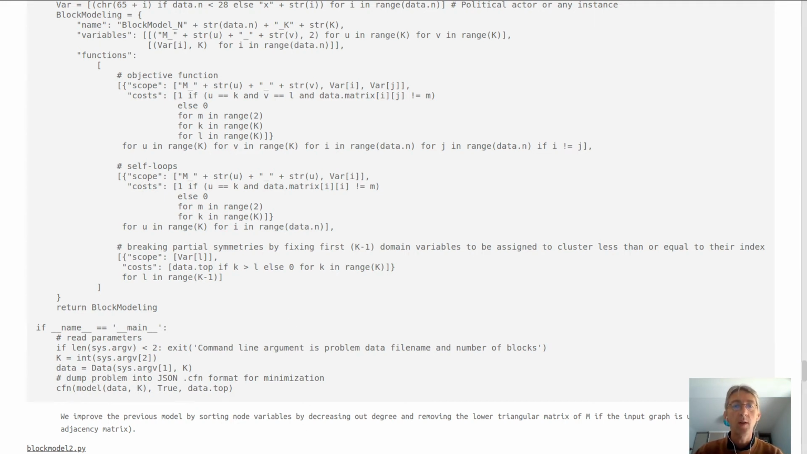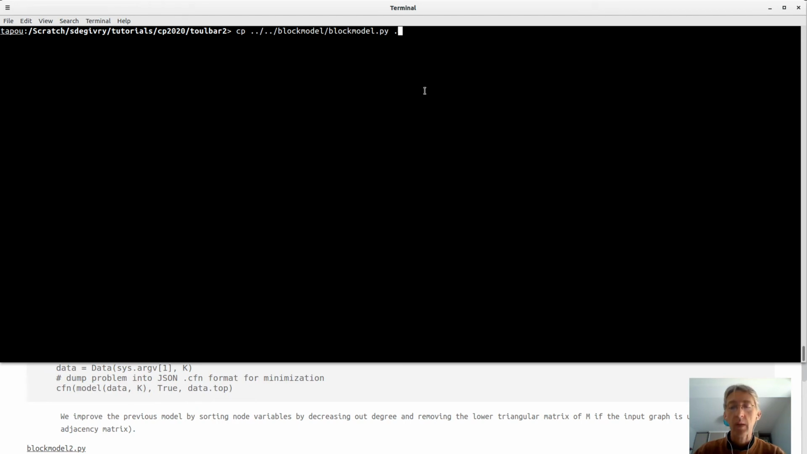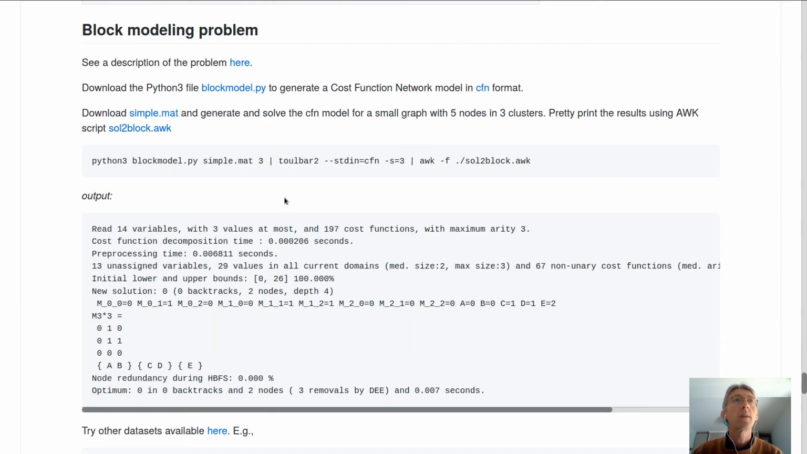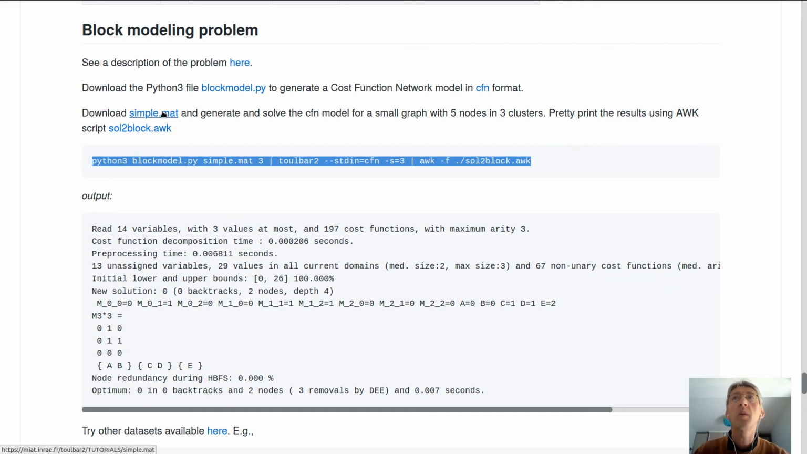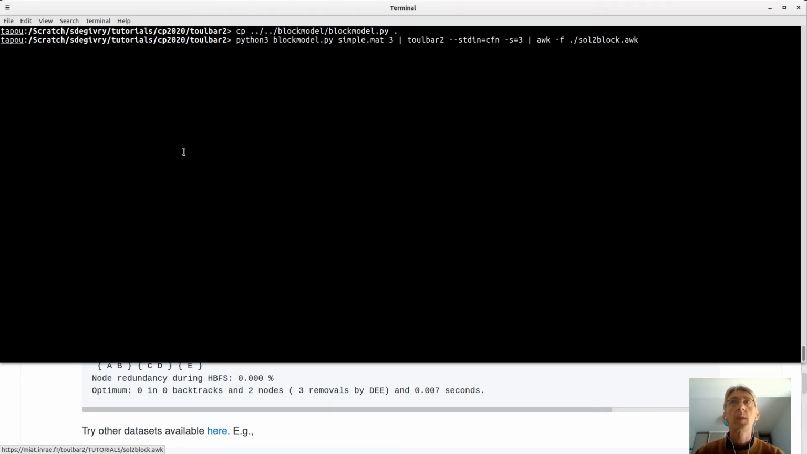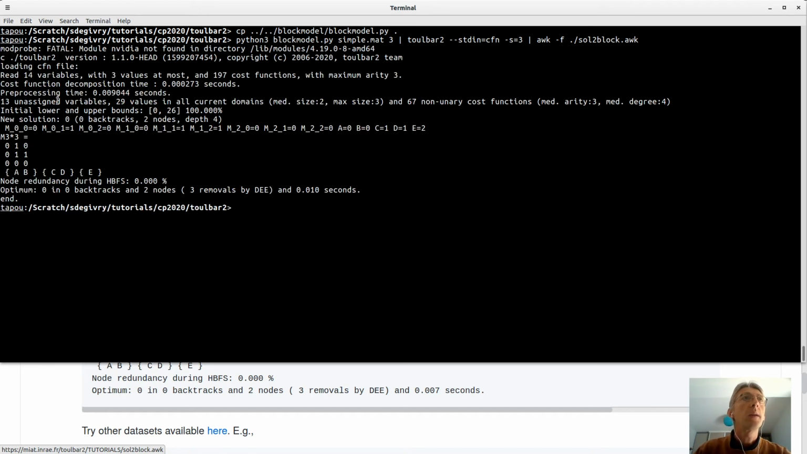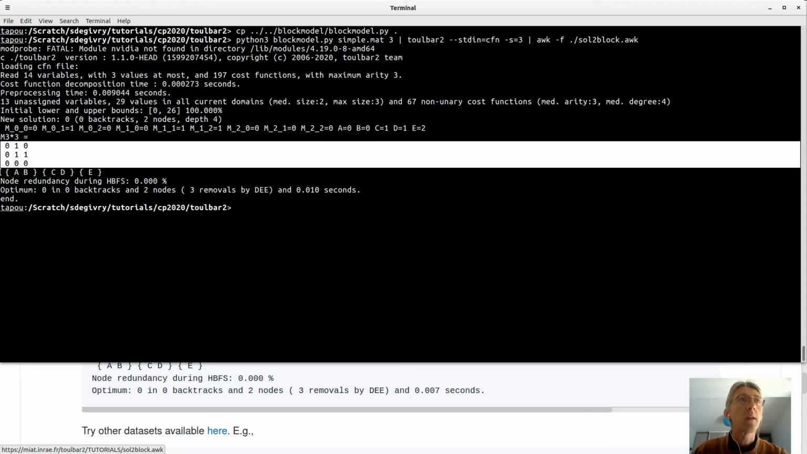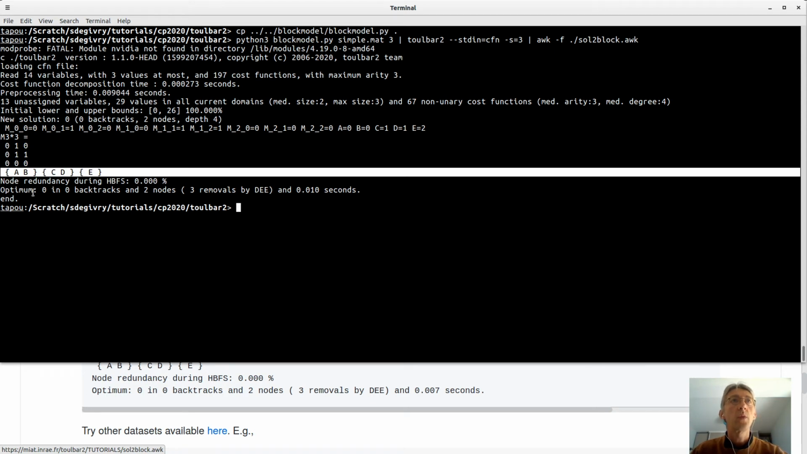So let's see on my simple example. I copy the block model script and then I follow my tutorial script, doing this command. For that you need to download the example and also the awk script to pretty print the solution. Okay, so here again is the solution, for 3 clusters with the factorization matrix and the partition of the nodes.